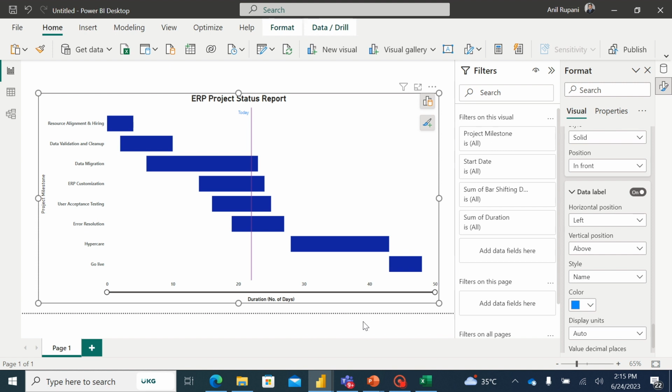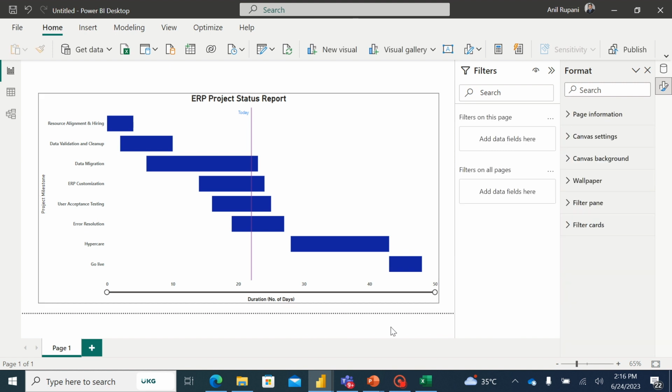Now, since we have the milestone with different status, some of the milestones are already completed, some are in progress, and some are delayed and not started. So if I want to have dynamic colors basis the status of each of the milestone, how can I achieve that? So that can be done with the help of a measure. I will go to my data view and I will create measure.